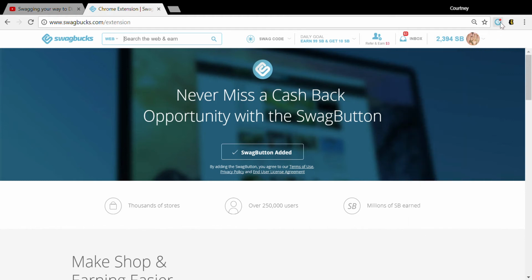have you download the extension, which is going to be up here in your top right corner, which will bring you to this. So anytime that you're shopping online, and if you forget to go through SwagButton and you're shopping at Kohl's, it's going to come up with an extension to activate.